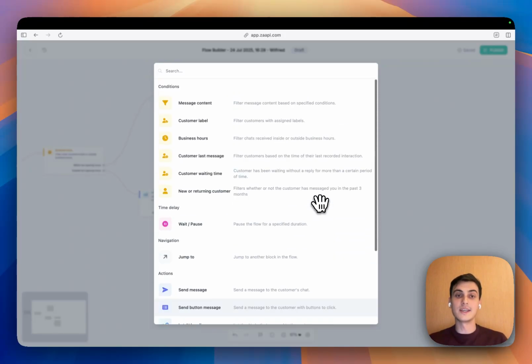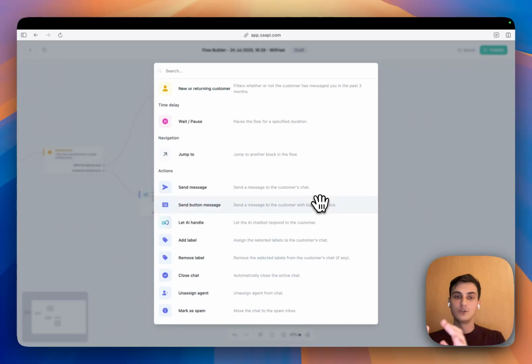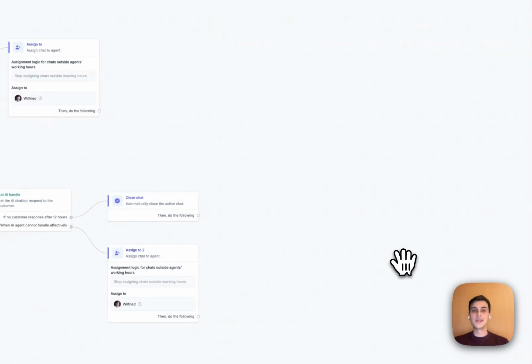And finally, you have actions. If this happens, then do this. You can send messages. You can send button messages that users can click, and then are going to trigger the next thing, right? The next action. You can let the AI handle. You can add a label to that chat. So this can be, for instance, if a user clicked on inquire about price, then label them as potential customer, right? That's one use case. Removing a label, closing a chat, unassigning a chat, or marking as spam, right? So this wraps it up in terms of the flow builder.